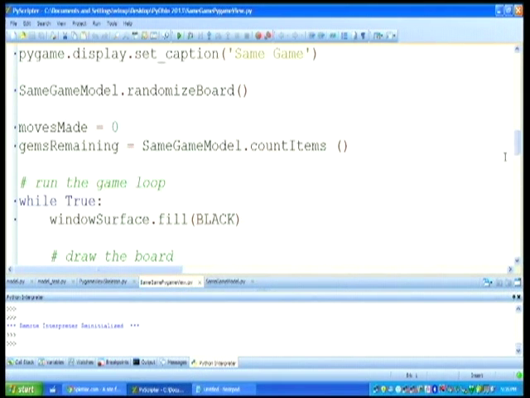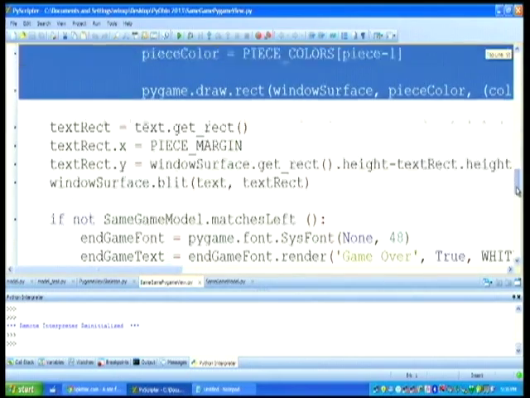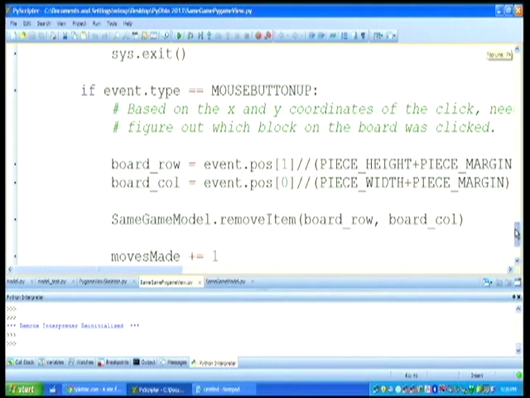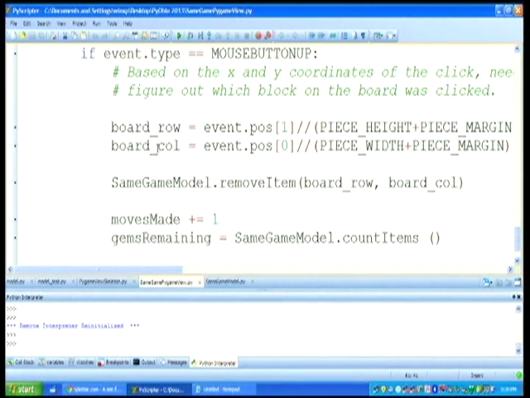In the view, the solution view, I call the matches left on the model in order to see if the game has to continue or not. And then for block removal, we take a look at the mouse button, and if it's been clicked, we have to convert the X and Y coordinates into row and column for the grid.